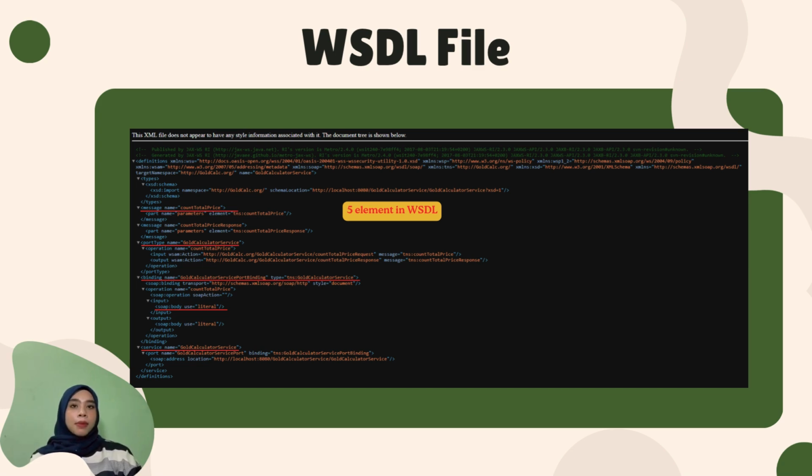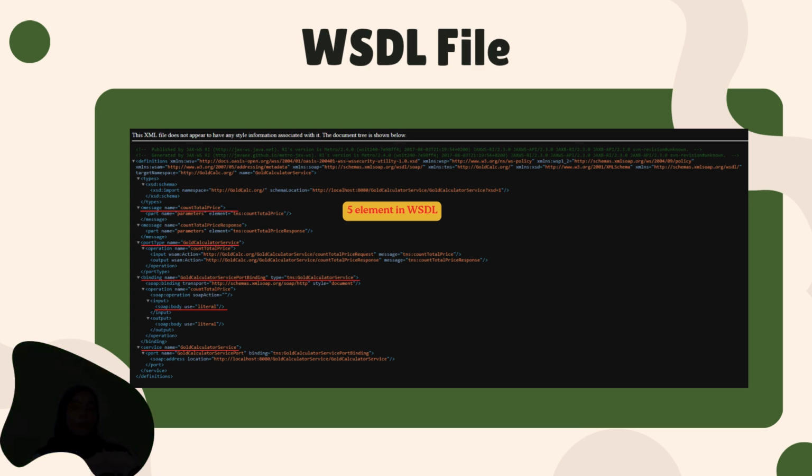Other than that is the binding section that specifies how the service is accessed via the SOAP protocol. It tells us that the service uses HTTP for transport and that the message format style is document with use literal, meaning that the SOAP message must match the XML schema exactly. This is critical for tools like SoapUI to correctly format and validate the request.